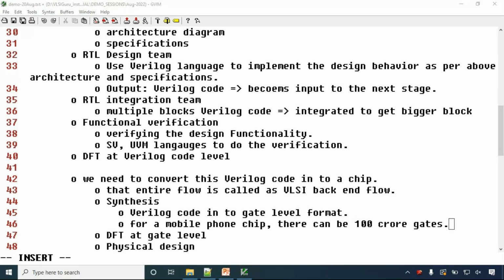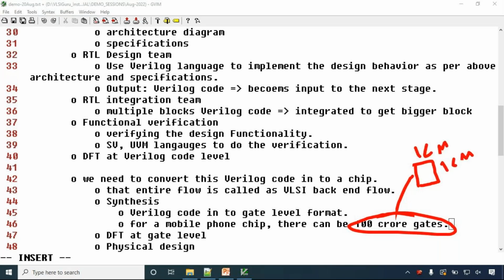And we need to fit this many gates into a very small area. The chip will be maybe 1 centimeter this side, 1 centimeter this side. It could be even smaller than that. All these gates need to fit into this small area. Can it be done manually? No, right? It needs to be done through some kind of software. That process is called physical design.